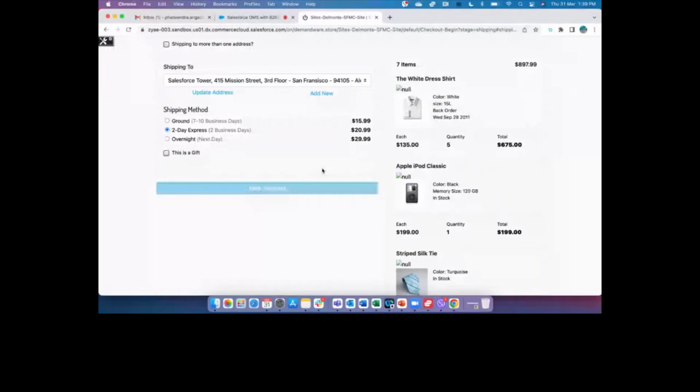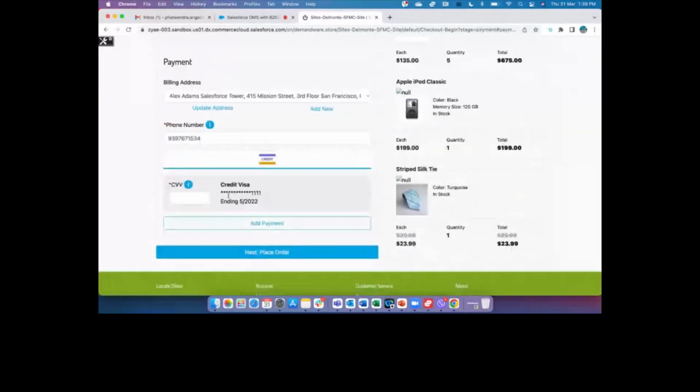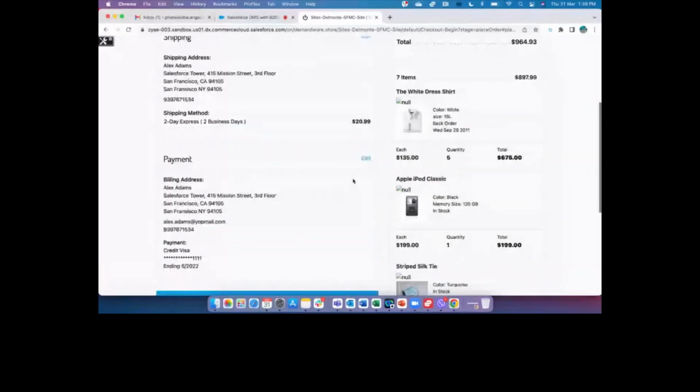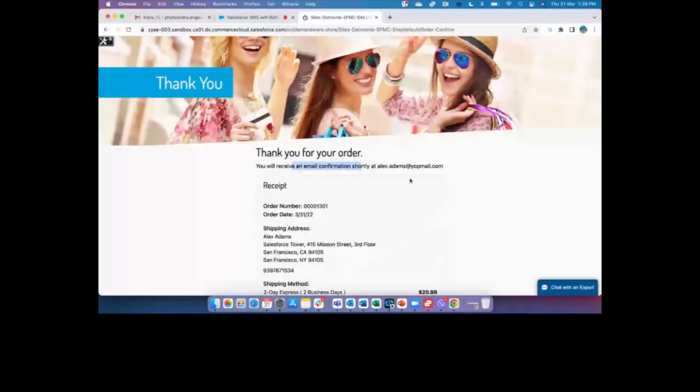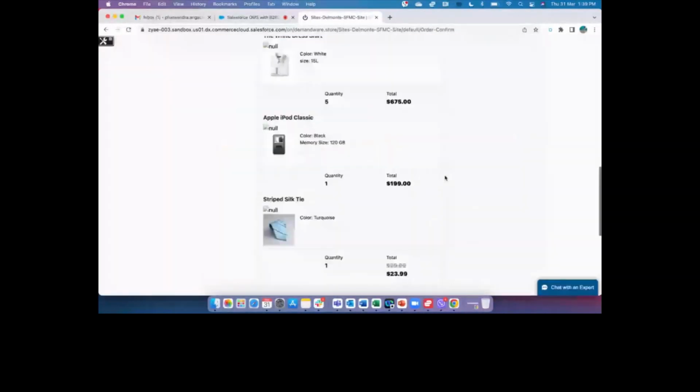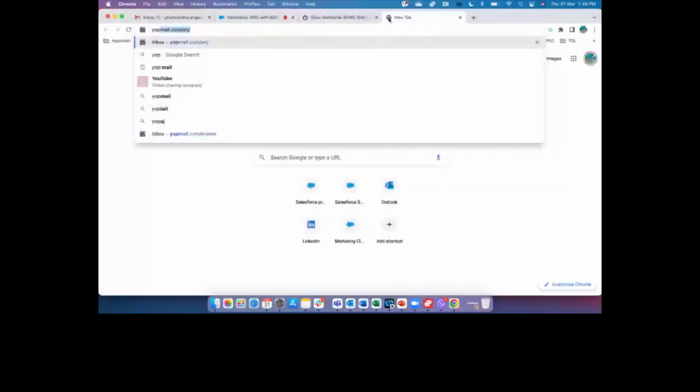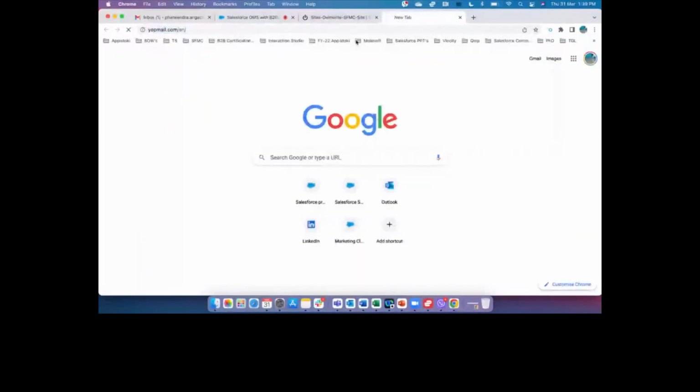I'll next go to the payment. I already have some cards available. I'll just place an order, with my shipping address, which is San Francisco. I place the order, and it says thank you for your order. We're going to send a confirmation email from Marketing Cloud to this guy. So if I go back to Alex, let's check whether he got an email or not.